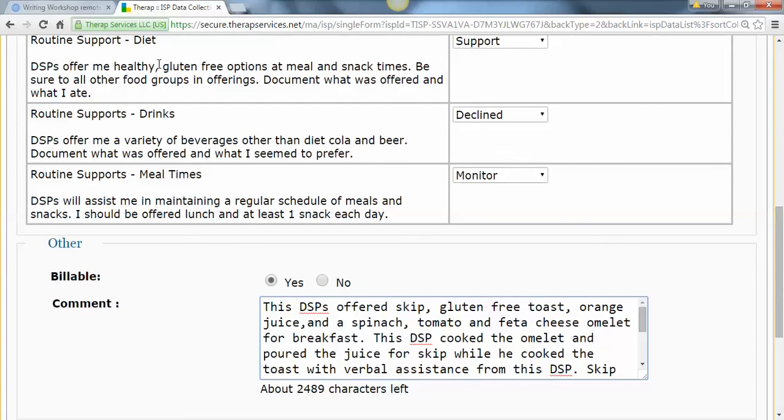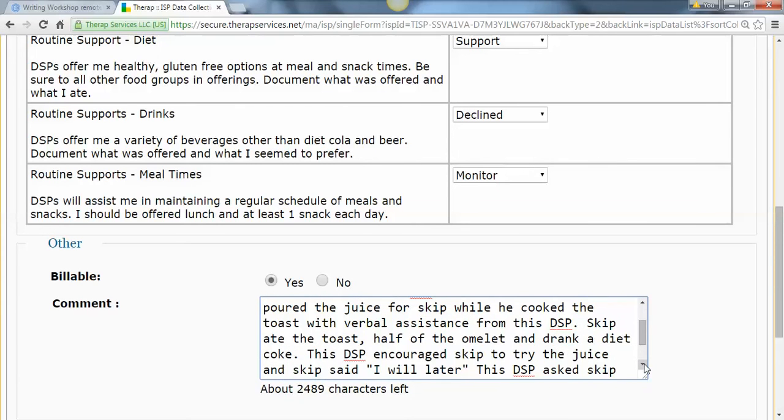And I have all of the food groups in there, and I supported him because I cooked the food for him and I offered it. So I initiated that. He didn't just go to the refrigerator and get it himself, otherwise that would be a monitor. So I've supported in there what I did, and then a little bit further down I'm supporting what Skip did, and what Skip did is where he ate and drank different foods. So Skip ate the toast, half of the omelet, and drank a Diet Coke.